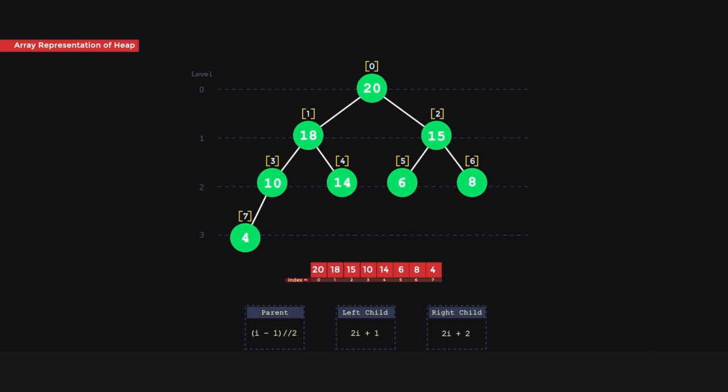We will consider which children belong to which parent. The parent of each node is accessible via the formula that is given. For example, if we want to know which node is the parent of the node with the value of 8, then we must find its corresponding index, that is 6. The formula is (i minus 1) divided by 2.